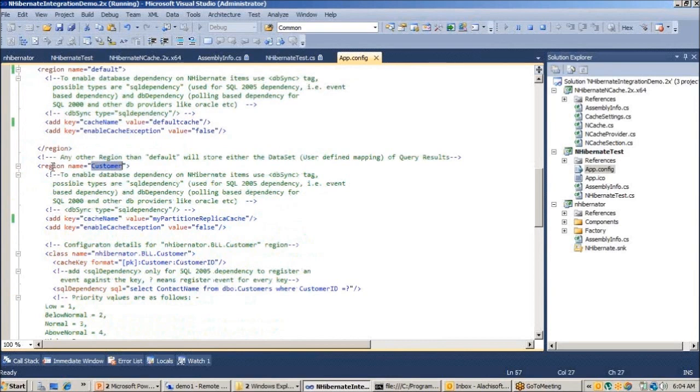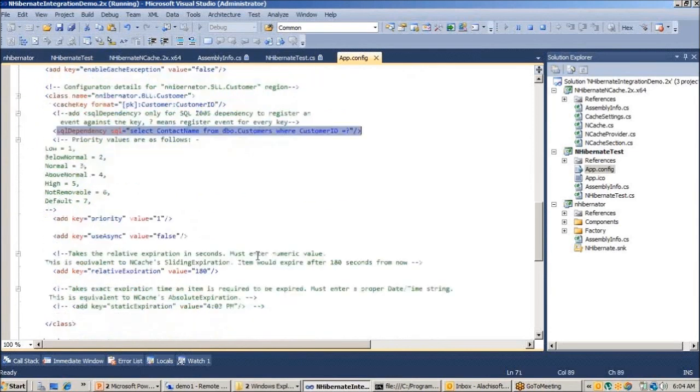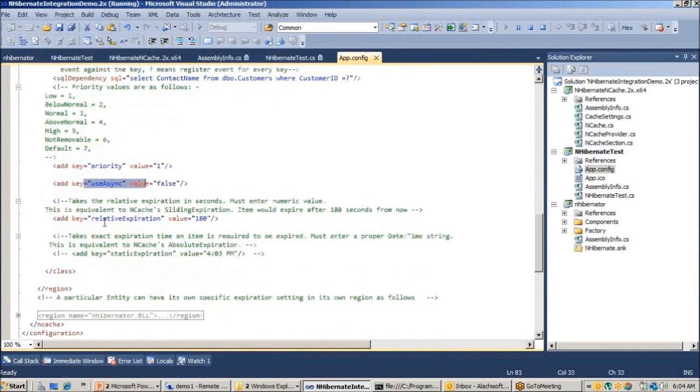Within each region, you can specify multiple properties for each of the classes that fall into that region. For example, set the SQL dependency for that, set the priority of the cache items, use synchronous or asynchronous, set the expiration strategy to be relative or idle time.